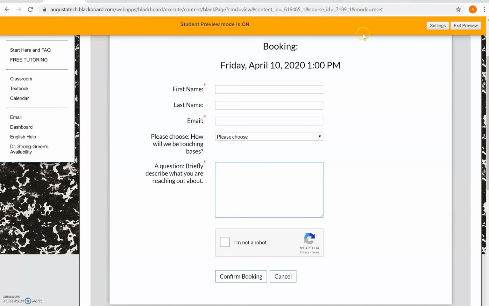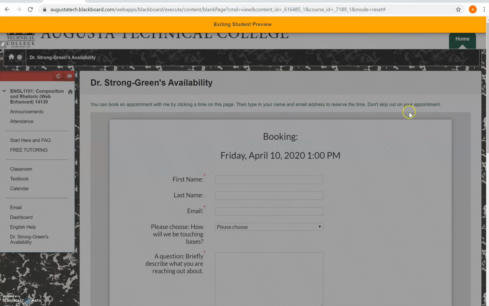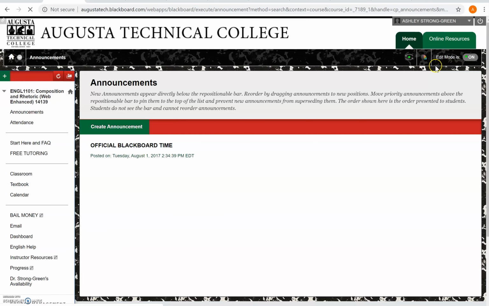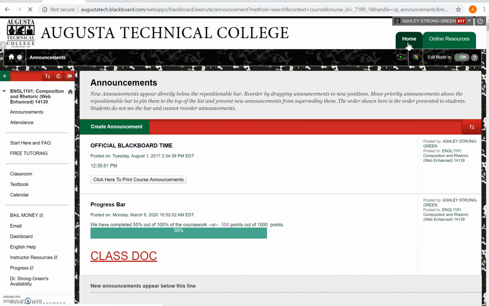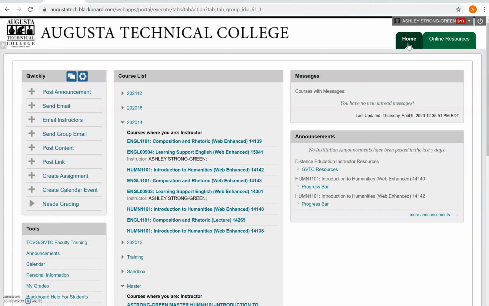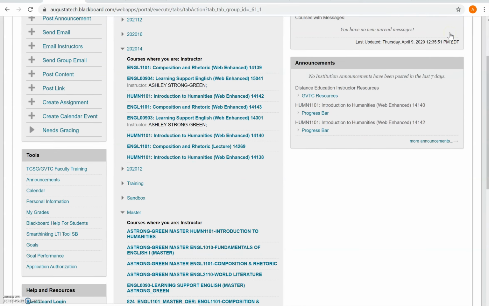I actually have not set up the YouCanBookMe page in my Learning Support Blackboard shell. I strongly advise, if you're going to do this, that you do set these tabs, or you place this schedule on your actual master course, because if you put it in your master course and then you copy that master course down, it's going to copy down into every single class.